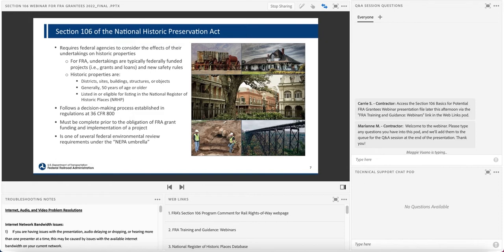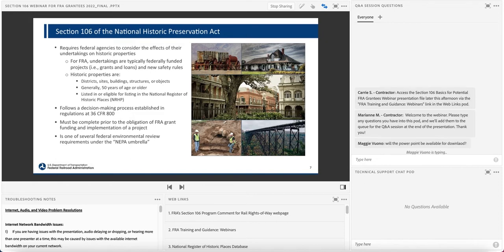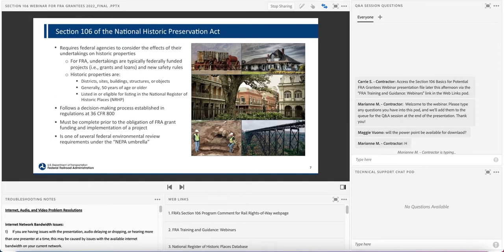They can be related to the railroad or not. Because our nation's railroads date back to the early 1800s and are historically important in many ways, historic properties can include, but are not limited to, railroad infrastructure, such as bridges, tunnels, culverts, passenger stations, operations buildings, as well as segments of the railroad line.